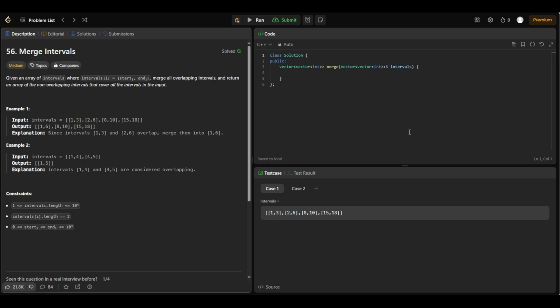Hello everyone, so I will be solving another LeetCode problem which is merge intervals. Let's read the problem. Given an array of intervals where intervals[i] is start i, end i, so intervals is essentially a list and the ith element contains the start and end of an interval. Then we are asked to merge all the overlapping intervals and return an array of non-overlapping intervals that cover all the intervals in the input.